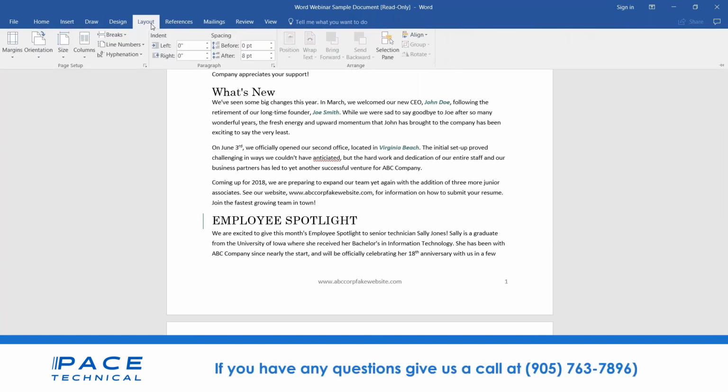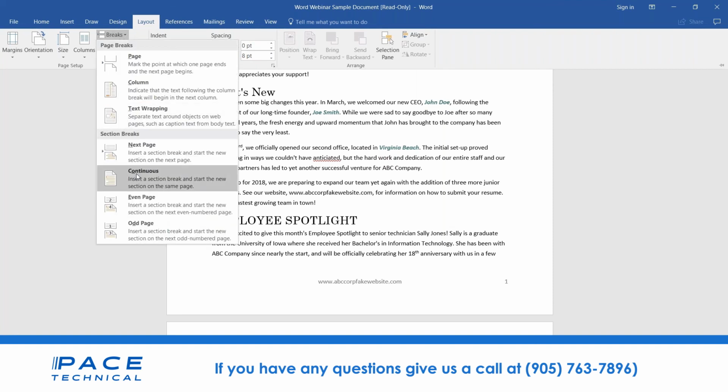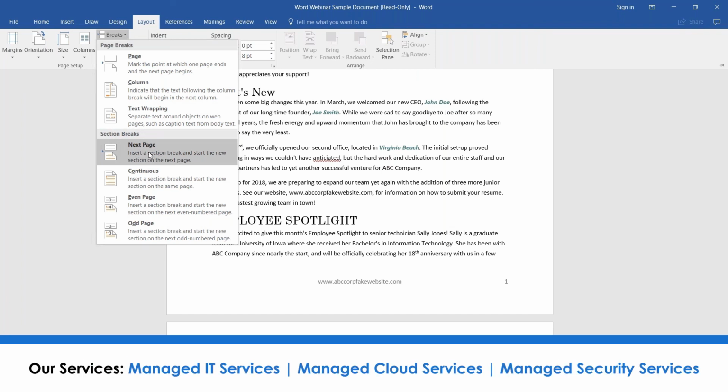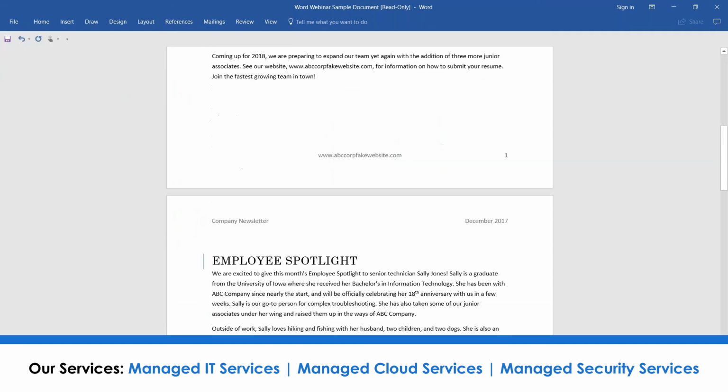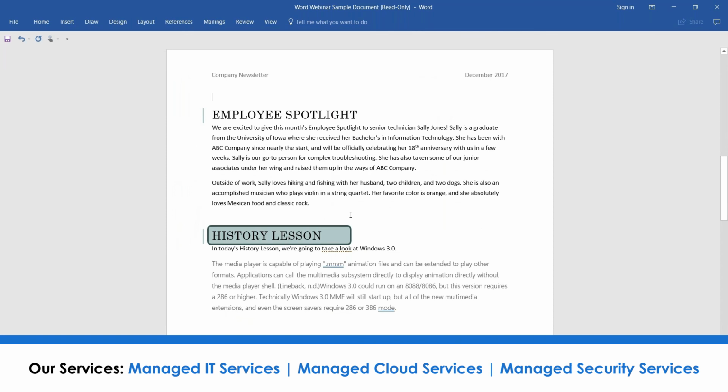So I'm going to go into Layout. I'm going to click on Breaks. I'm going to come down here to Section Breaks. I want this next section to start on a new page. So I'm going to go ahead and click on Next Page. So just like a page break, it's going to drop it down to its own page.